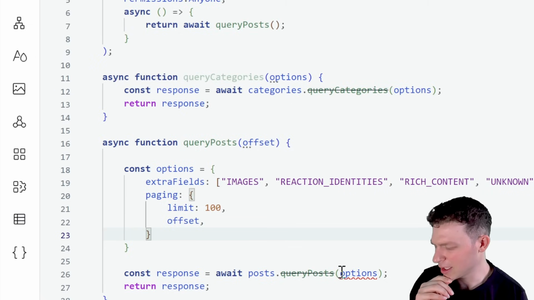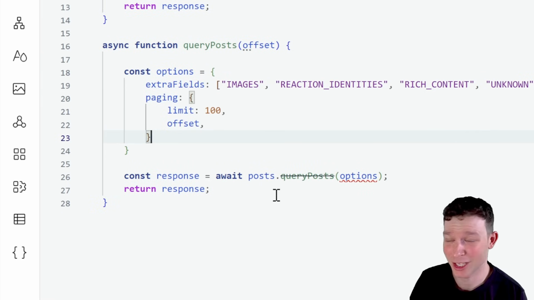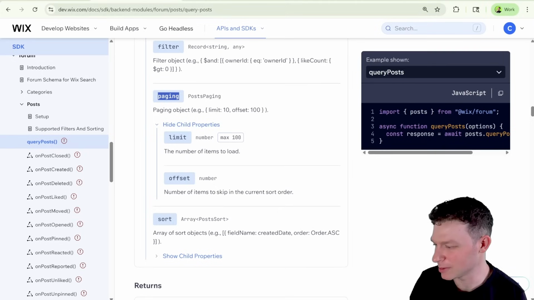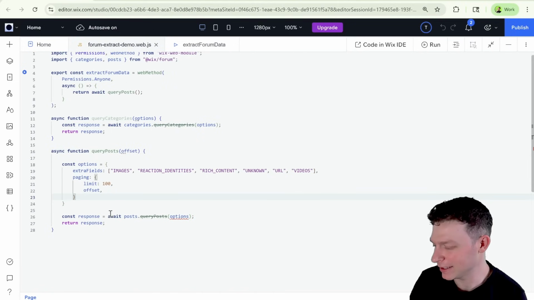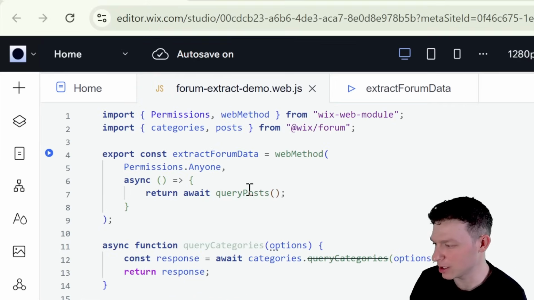Okay, I think that warning is related to the extra fields, which we saw was working, so I'm not going to be too concerned about it. Yeah, so this should be what we need in terms of the paging. And I'm going to change our extract forum data function a bit.